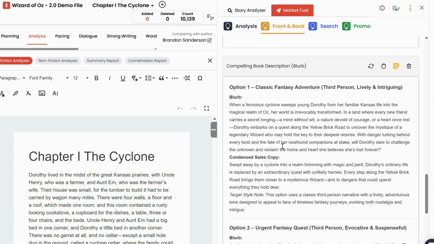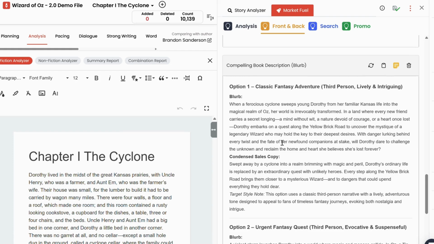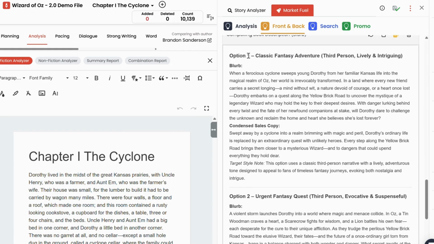And then you have these blurbs, these book descriptions. And so again, these are suggestions for your blurb and for sales copy. And it again will say, if you're marketing it more as a classic fantasy adventure, then here's a way to maybe do that. Then you can take this as a starting point for your own blurb.